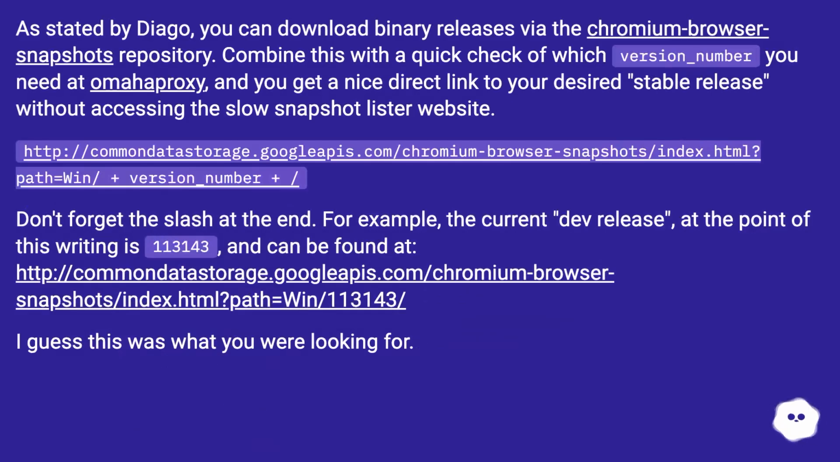As stated by Diego, you can download binary releases via the Chromium Browser Snapshots repository. Combine this with a quick check of which version_number you need at Omaha Proxy, and you get a nice direct link to your desired stable release without accessing the slow snapshot lister website.